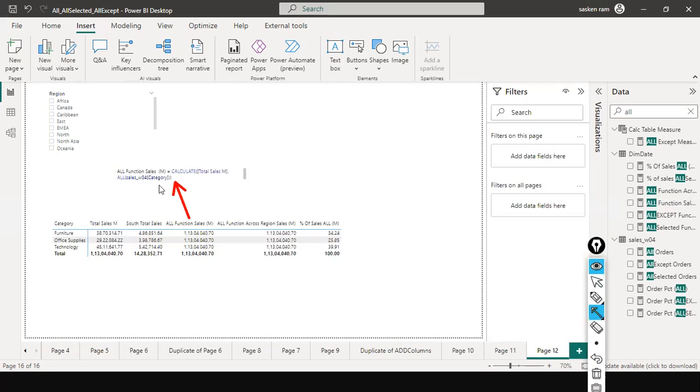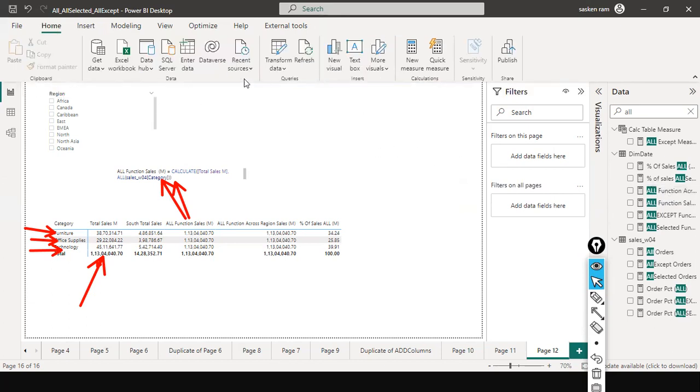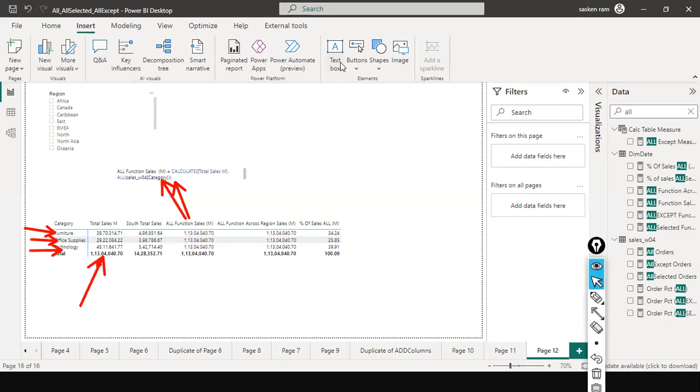In this case, I've used the category column. It ignores the filters that come from the category column. Instead, it displays this value across the rows. Is it clear? The next one is ALL function across region sales. Please concentrate here, because this is a very basic thing you need to understand.